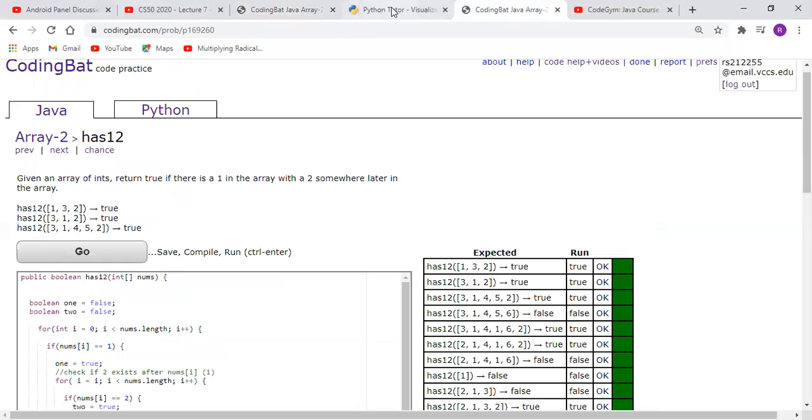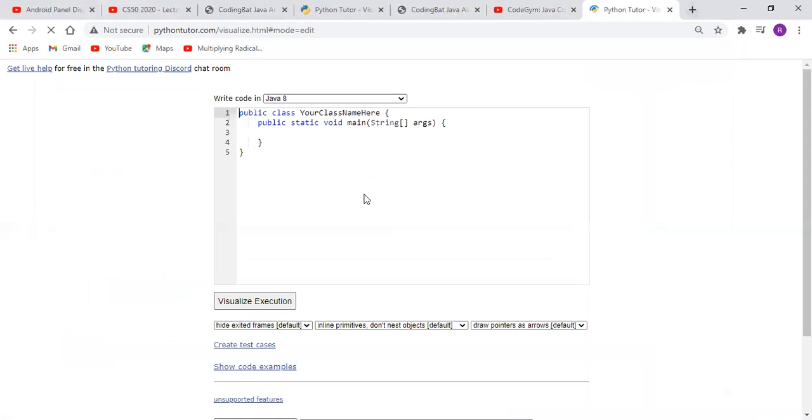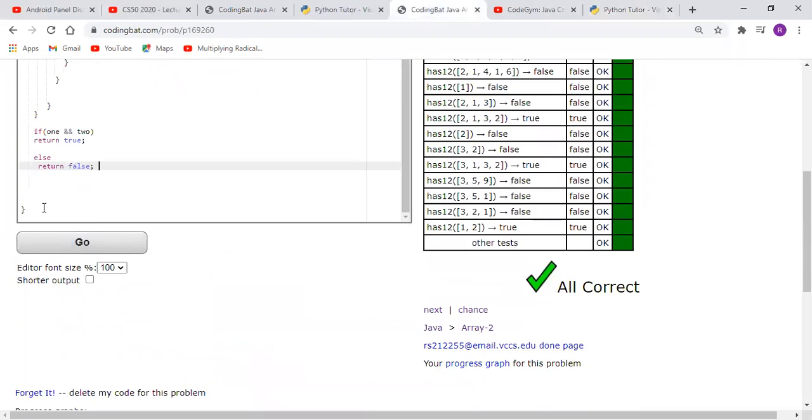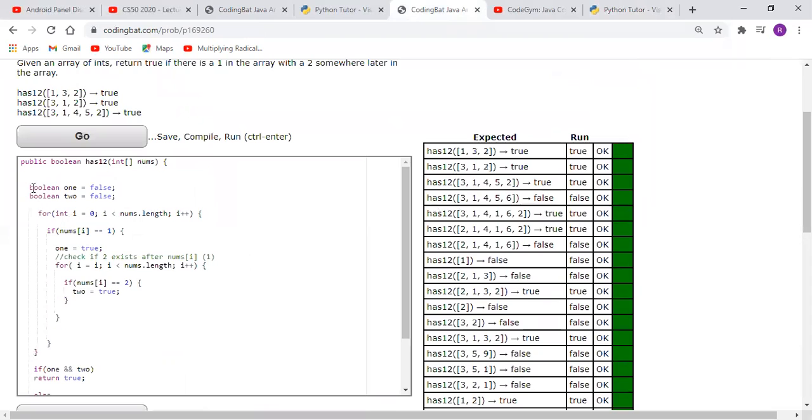So let's open another Python Tutor visualizer here, and hopefully we can transfer our code without any problem. I know I'm not going to be working with methods in that particular program, so it may be a little problematic, right?